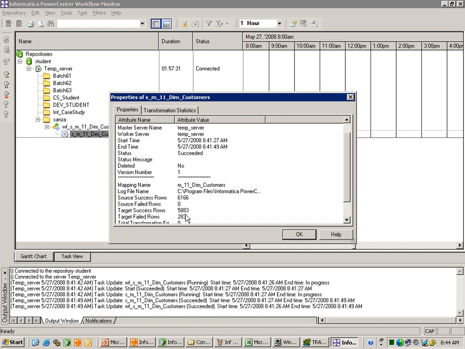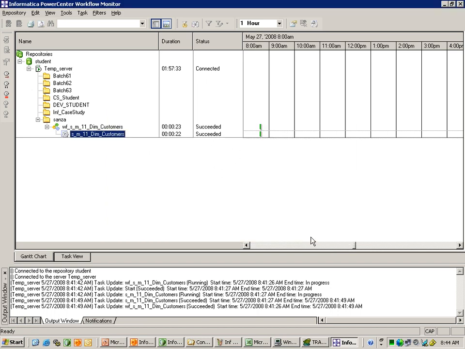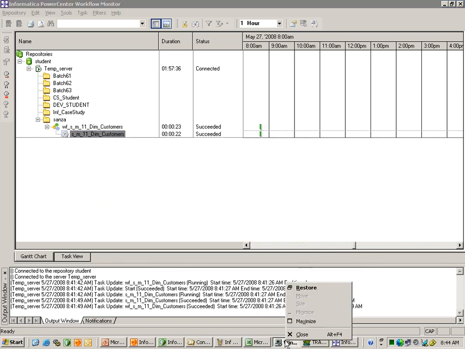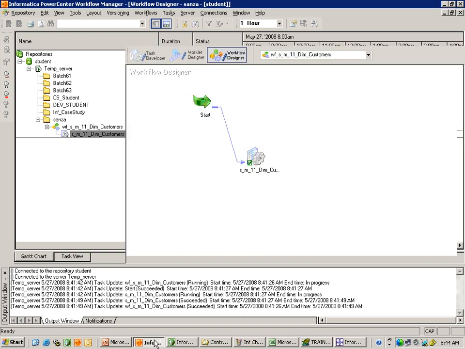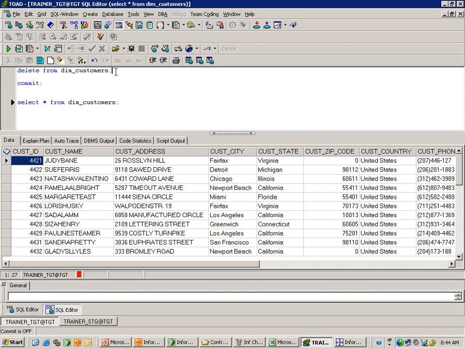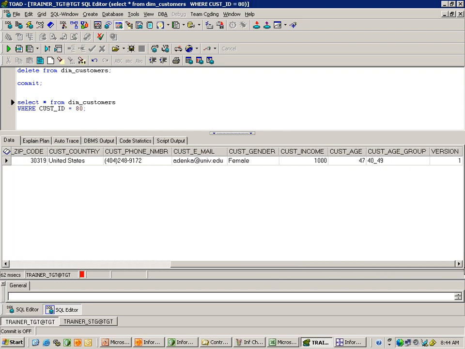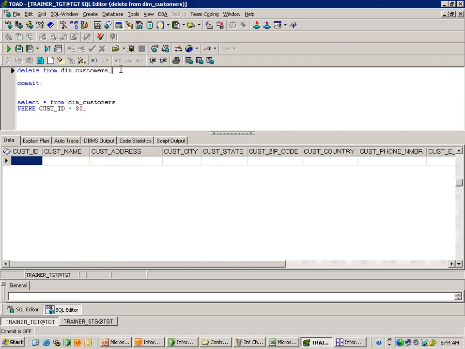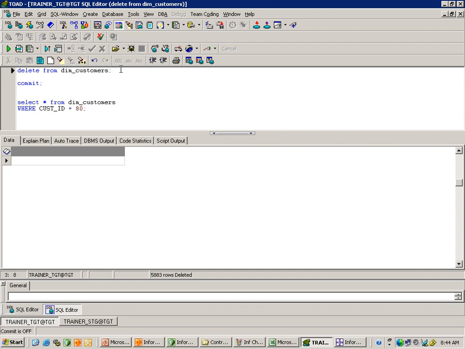So now I will discuss with you the dynamic lookup cache. We will delete the data in my dimension customer table. Or if you want to see the dimension customer table before we delete, where customer ID is equal to 80, it will have only one record. That is version 1. The second and third records have to be updated, but we didn't update them because it was not a dynamic lookup cache, and it contains multiple records for the same customer ID.